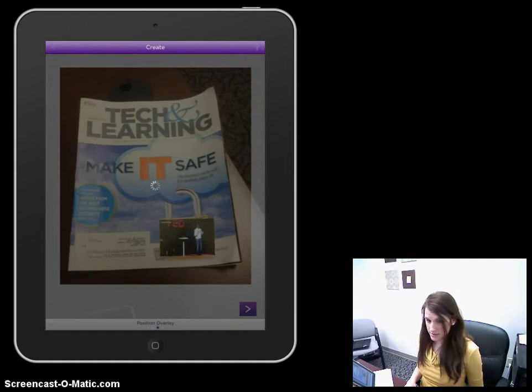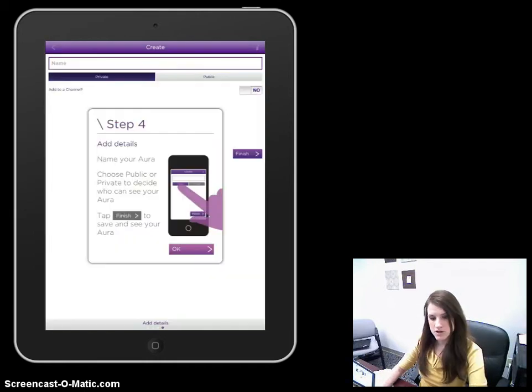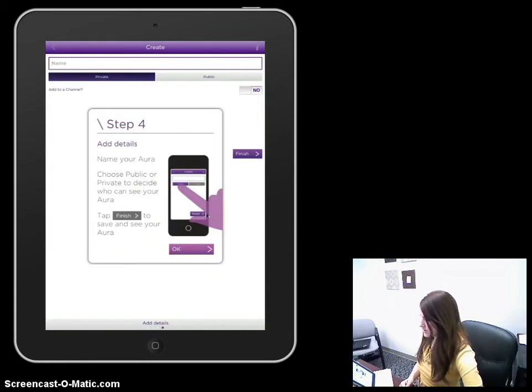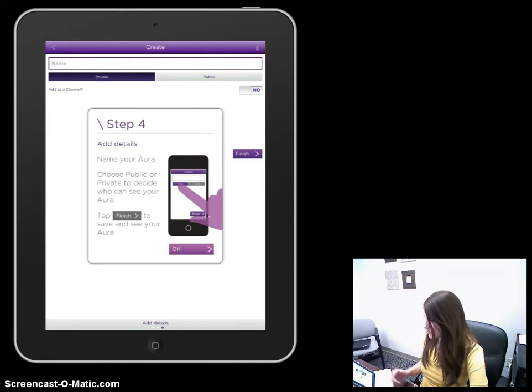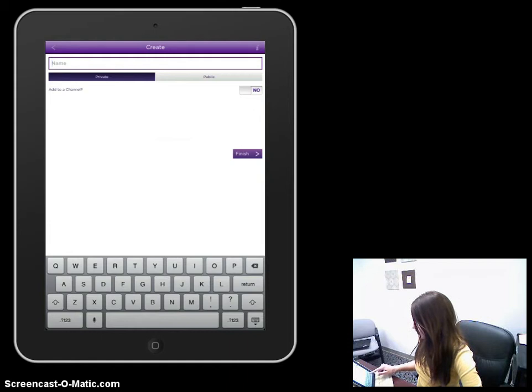Then I would just click on next, and this is generating my aura. So now that it is generated, you'll see that step 4 is for me to name my aura and figure out if I want it to be public or private. So for this one, I'm just going to call it Tech Lock.